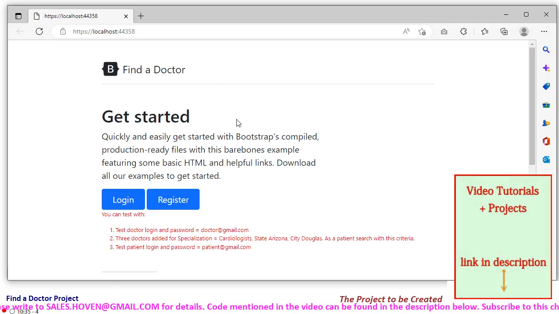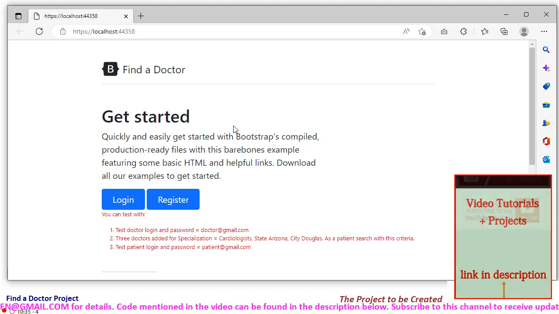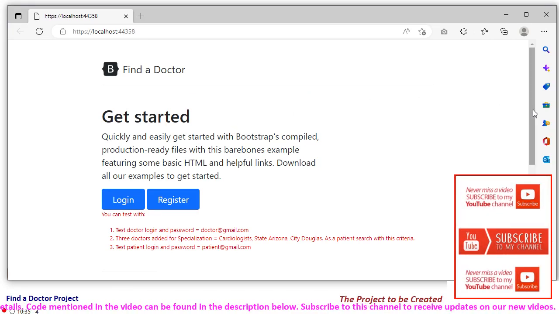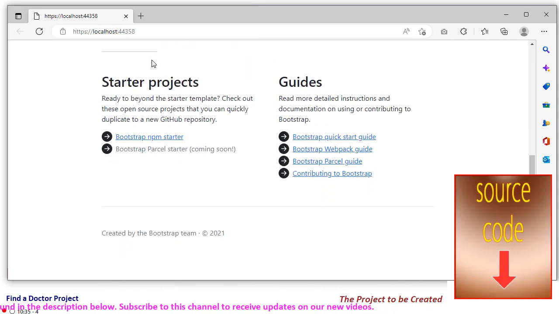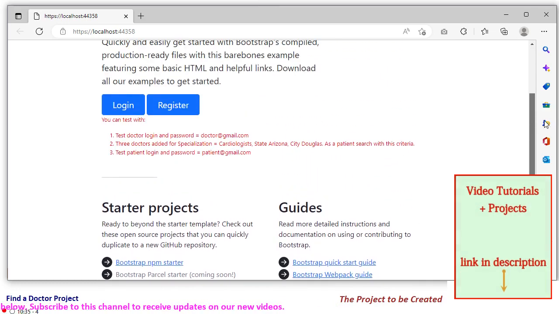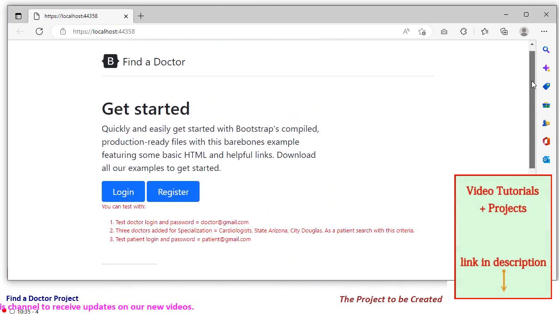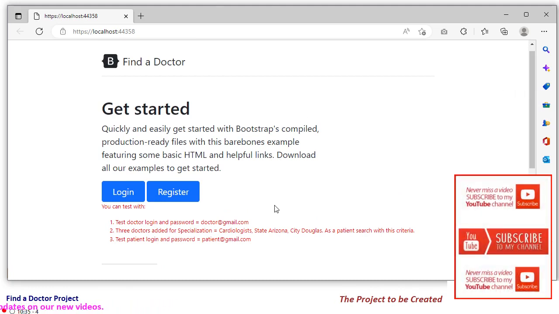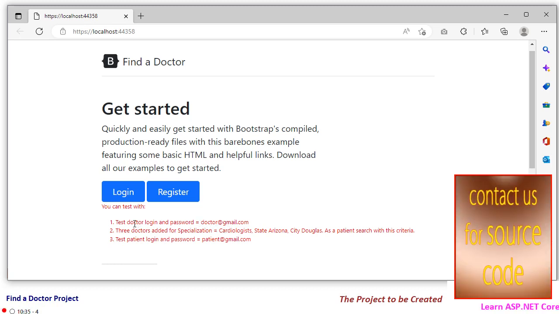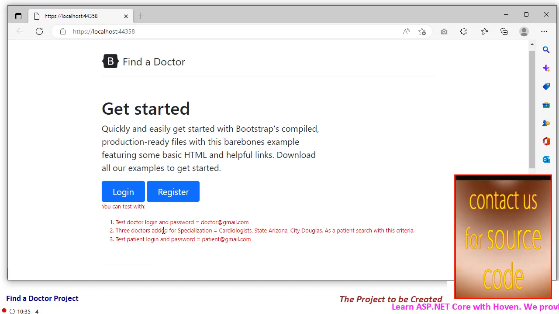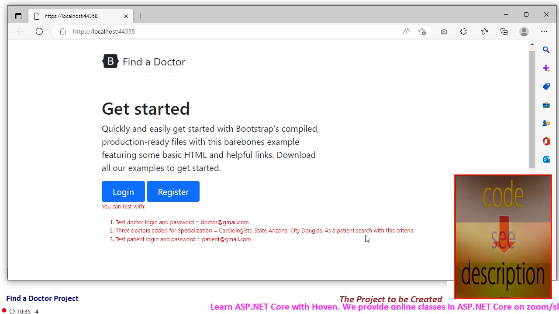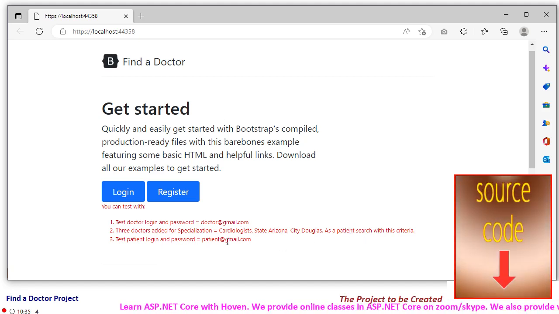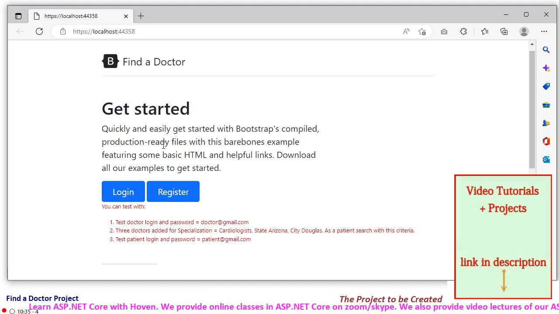This is the home page that opens, and as I have told, we are using the Bootstrap library, so it has been formatted by using the basic Bootstrap template. I haven't changed most of the things, everything is as usual. I have only added a login page, and on this login page some data has already been added so that you can test this project. For example, test doctor login and password, and 3 doctors have already been added for cardiologist, Arizona, this city, and a test patient has also been added. So let me show you the various parts.